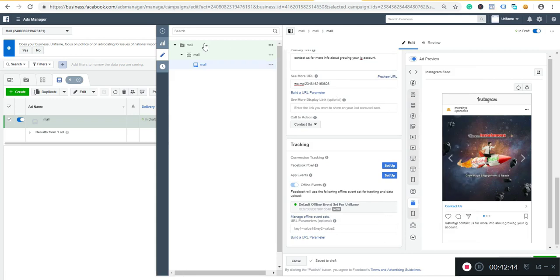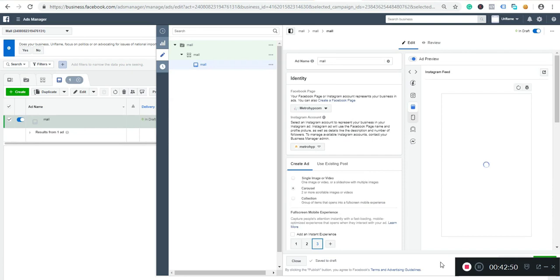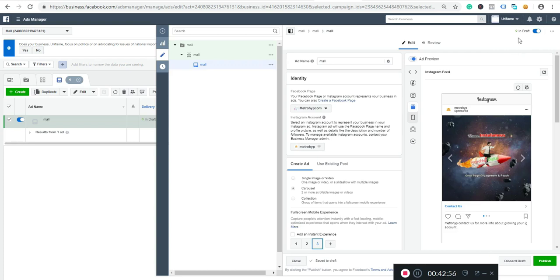So I want to show you now. The last thing you do here is to click on publish. Once you click on publish, it will go in review. You can see here it is in draft. Instagram or Facebook are going to cross check the adverts, then approve it.